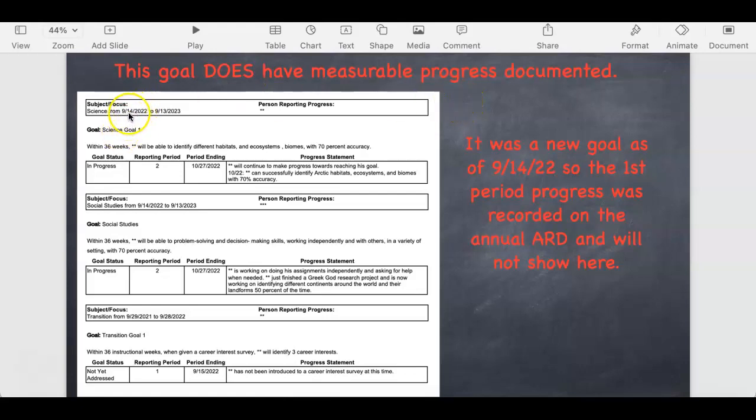This is a new IEP from September 14th, so it's not going to have progress period 1 on it, but it does have 70% here on Arctic habitats, ecosystems, and biomes. The goal says different habitats, so this clearly tells you where this student is, and it has still progress to make because they're still learning new habitats. This goal right here has 50% of the time. The goal is 70% of the time. This is a good measure of progress, and this is what it should look like.